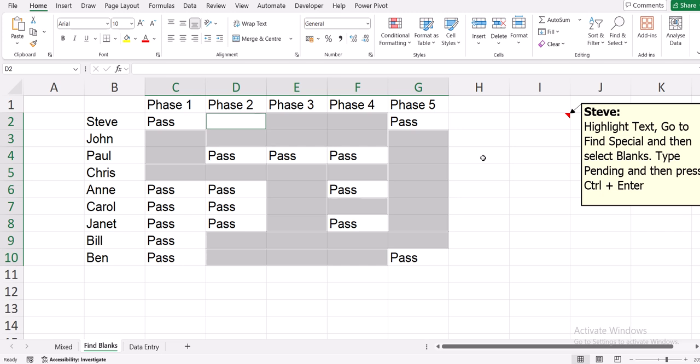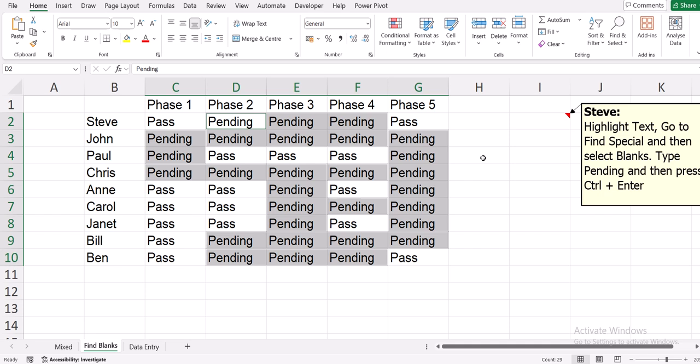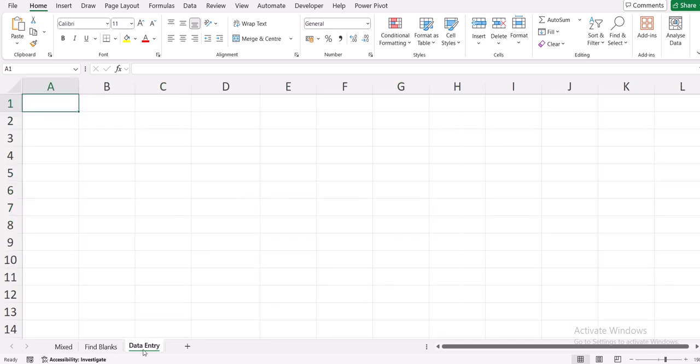Now it's really important that you don't click anywhere, just type. So I'm going to type the word pending, and then I'm going to do Control Enter, and it will populate the whole spreadsheet with the word pending. Another quick way to get text in, because that would have taken quite a bit of time. Imagine if that was 5 phases and there were 10,000 people. That would take ages if you were typing it manually.